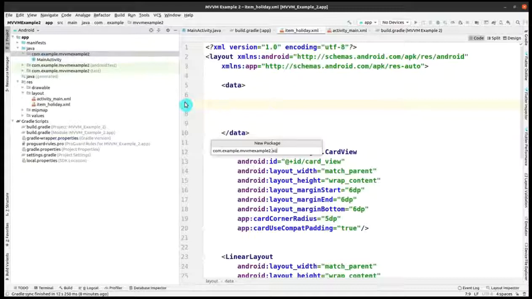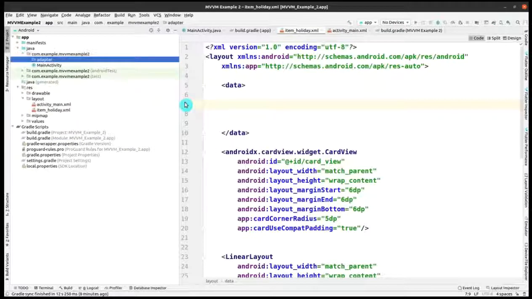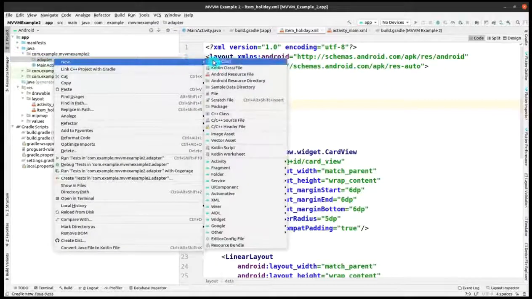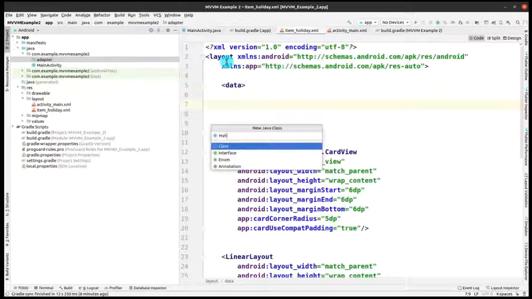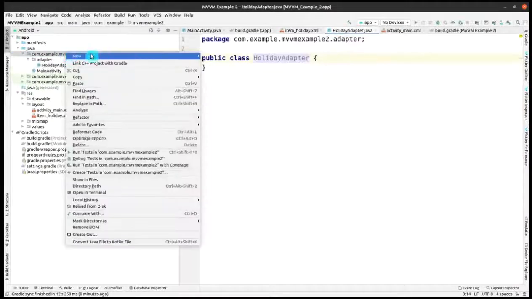a new package here. Give the name as adapter. We are using RecyclerView, that's why adapter is needed. And now add a Java class to this package by right clicking on it and going to new, then click on Java class, give the name as HolidayAdapter and press enter.